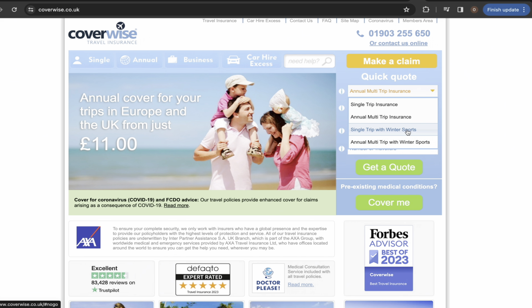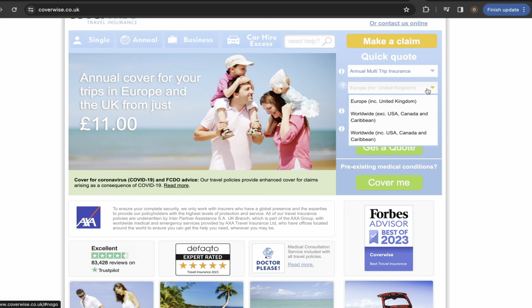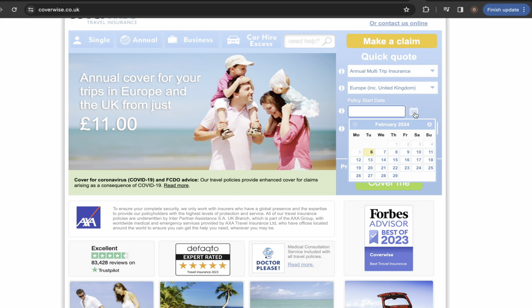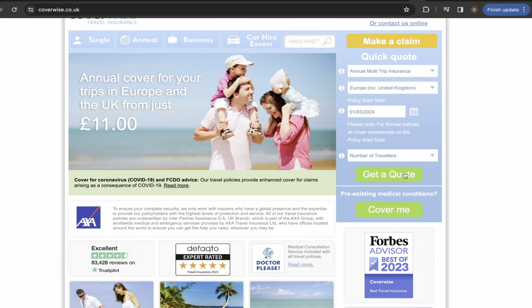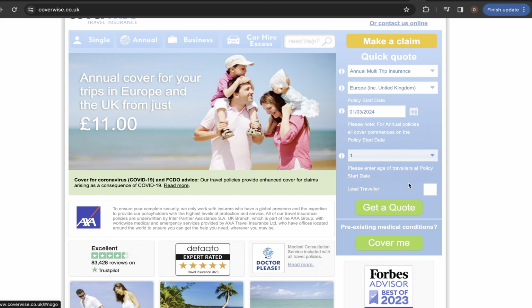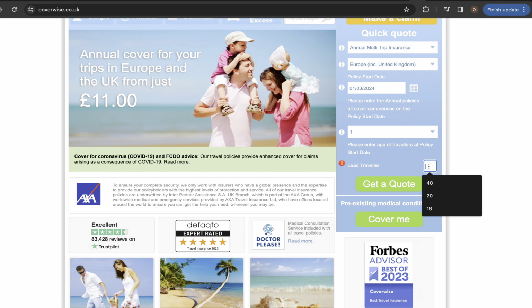Go to the right-hand side of the page where you have the quick quote and select annual multi-trip insurance covering Europe and the United Kingdom if that's where you're going. And for the policy start date, you select the dates that you want, and then you select the number of travelers and put in the traveler's age, and then click on get a quote.